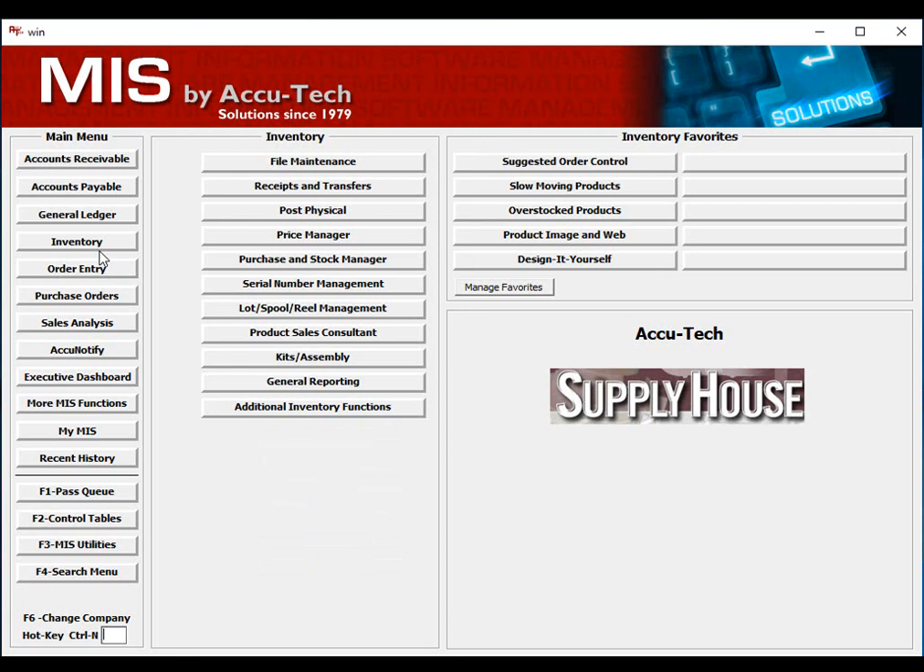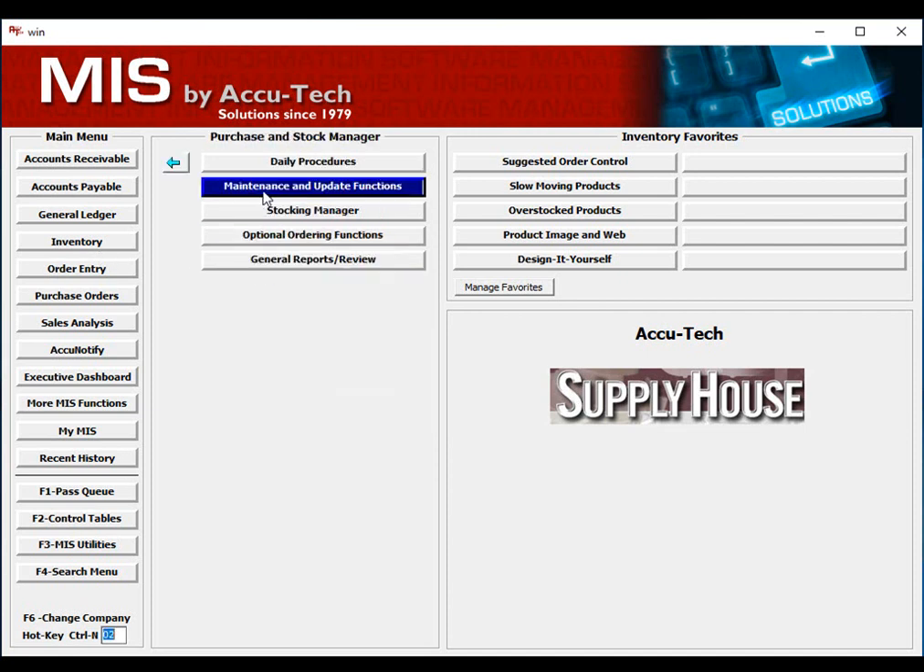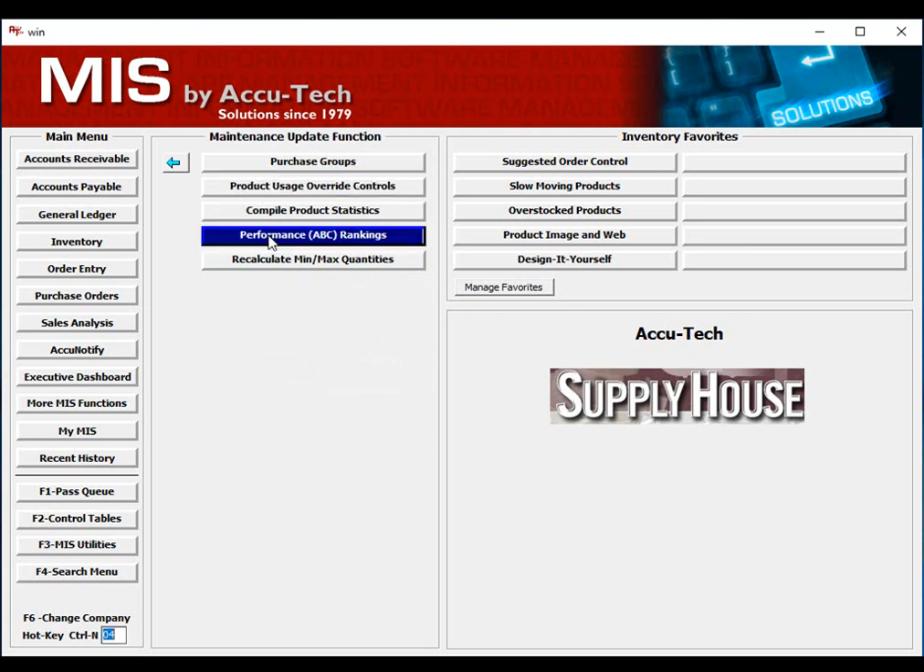This is quite useful at startup or when revamping the percentages because various combinations can be tested and the results reviewed before assigning the rankings. We'll go to our Purchase and Stock Manager option, then our maintenance and update function, and then we will choose performance ABC rankings.